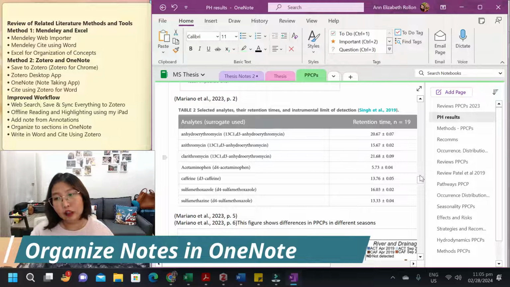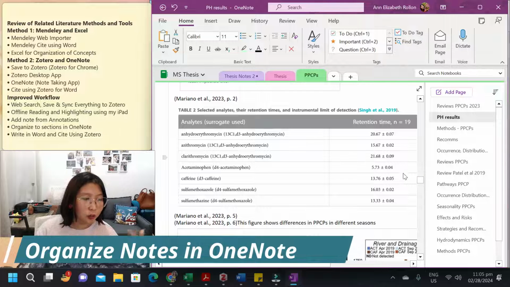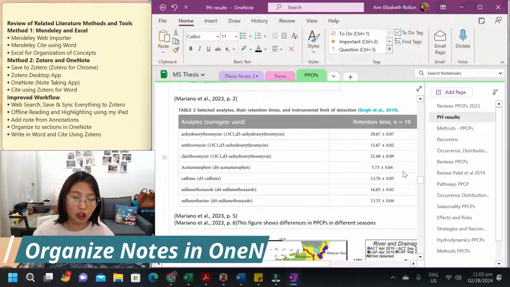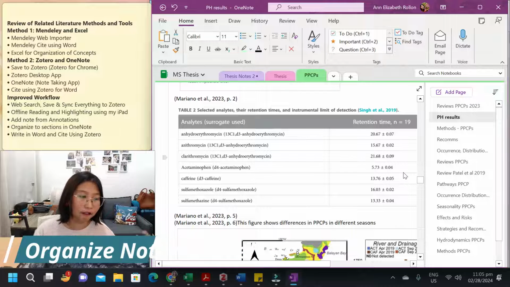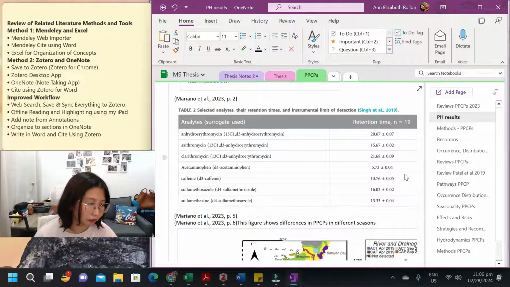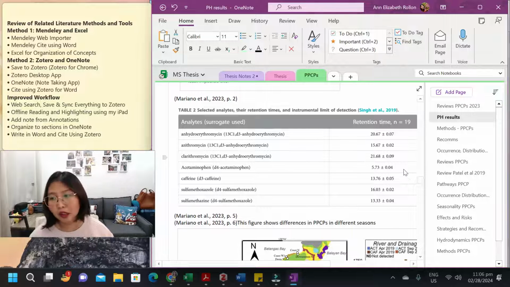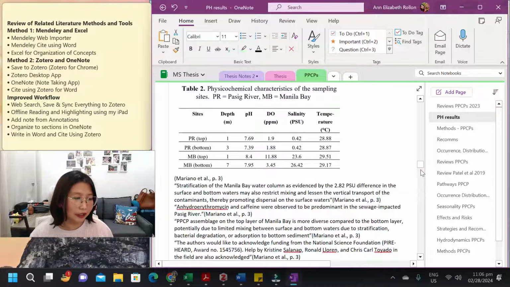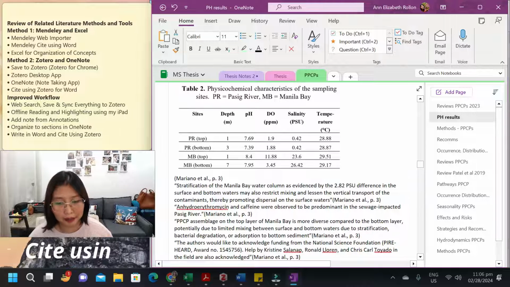Later on, I can compare my own results to previous data because other than consolidating the text, I also have consolidated the different figures that they have. So it's easier to compare your data to previous data if you have consolidated the figures and tables that you have read before. Now, because I have consolidated this under one page, I am ready to write something about this topic.